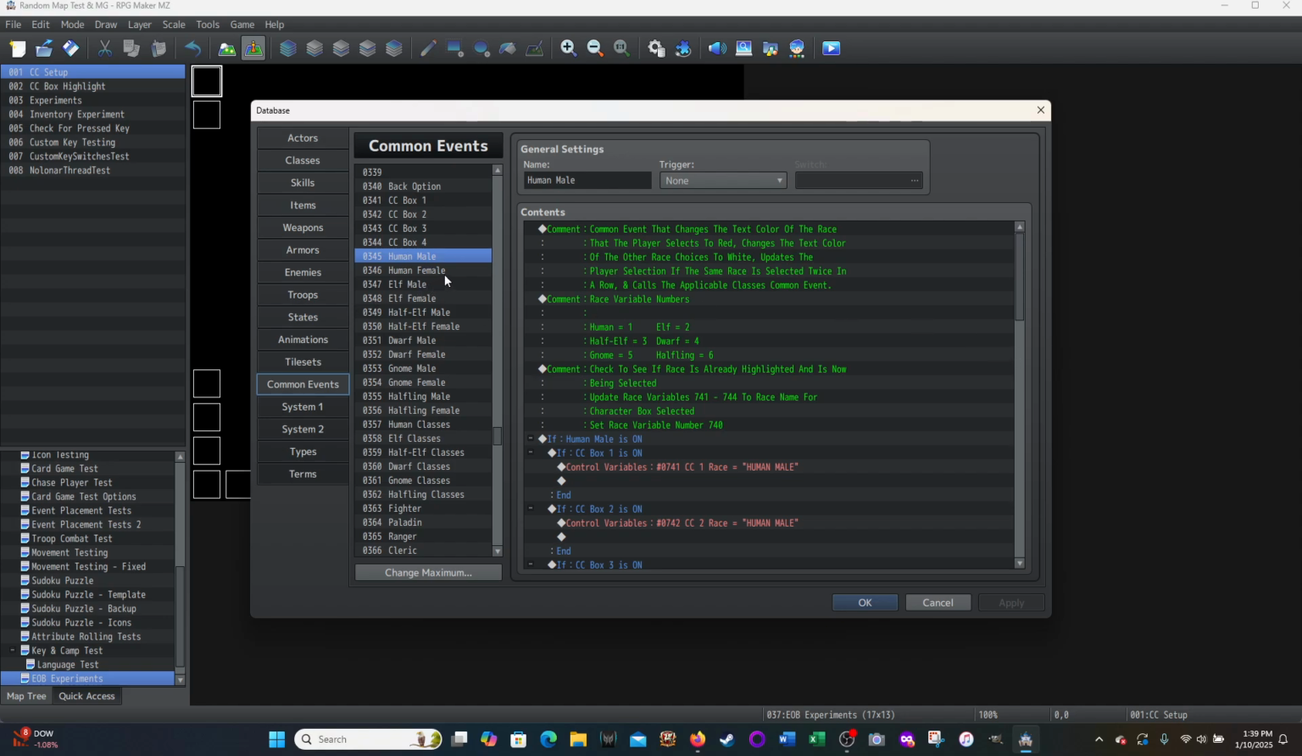All right, so now with these CC Box 1, these character selection boxes, the race and gender common events are all very, very, very similar. So once you make one, then you can essentially copy and paste it, and then just change the necessary words like the strings and variables, maybe switches, different variable numbers, things like that. Okay, so let's kick off with this human male.